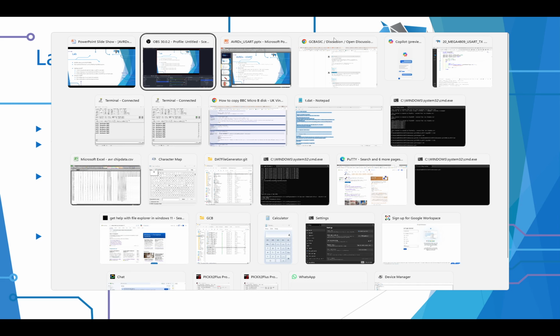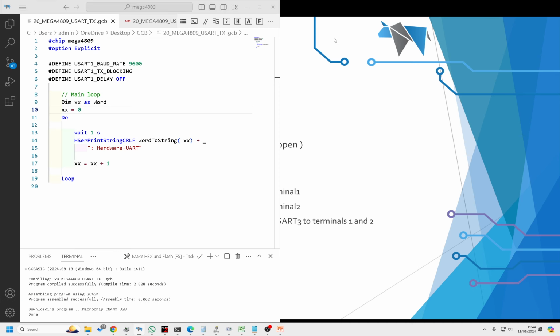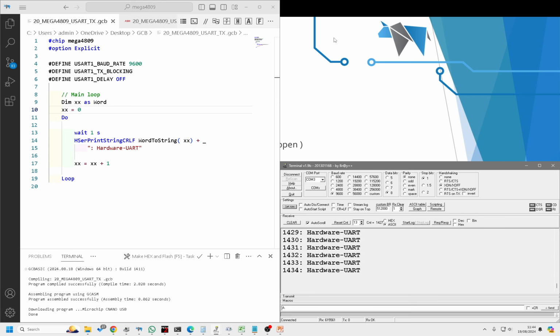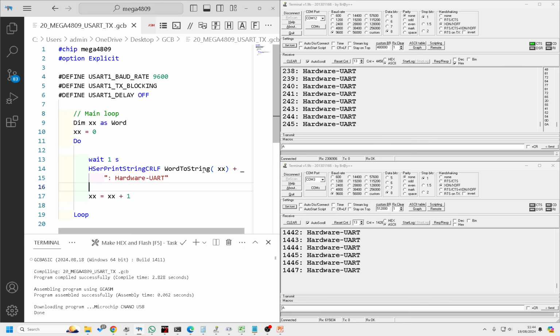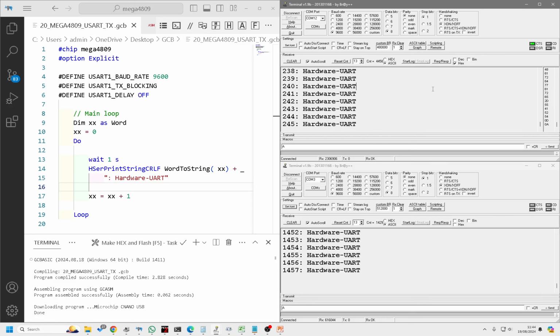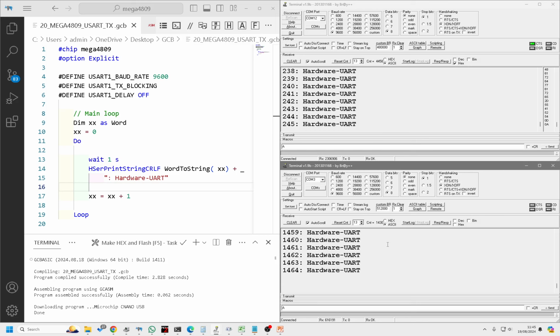So let me go out to my desktop. Here are my terminals. I'm just setting them all up so you can see them. There we go. Hopefully you can see all this. Now, there's quite a lot of information on the screen, but essentially on the left-hand side, I've got GCcode, the editor. On the right-hand side, at the top, I've got a terminal to one of the USART ports and another one, these two terminals here. And as you can see at the bottom, it's counting away.